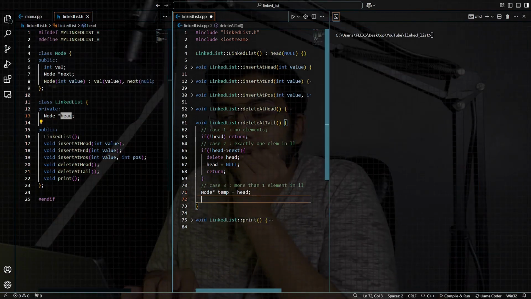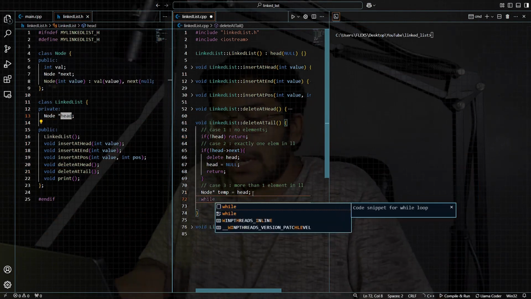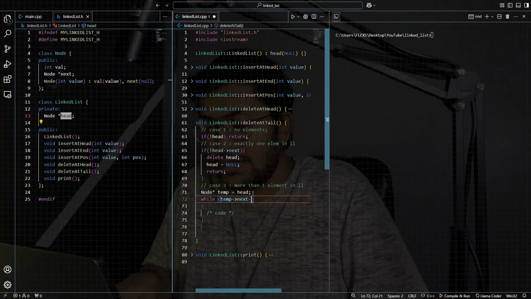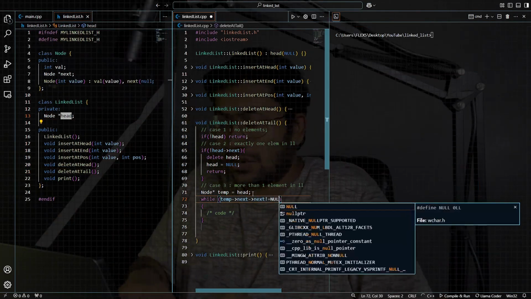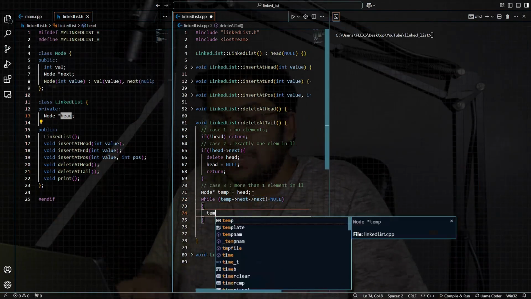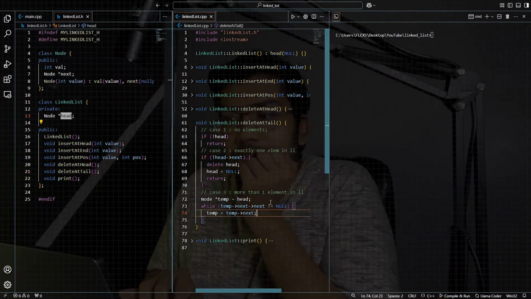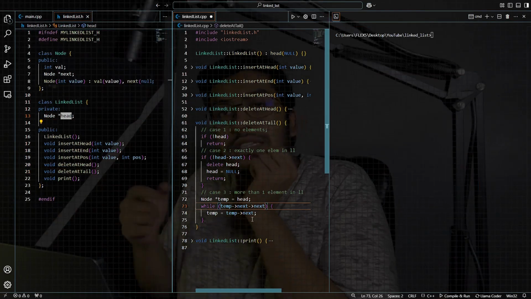So I know that head next is not null and head itself is not null, so I would have two elements at least. So I check this while condition: I check if temp next is not equal to null, that is what I need to check. What I would do is go to the next element, so temp is equal to temp's next. Not equal to null is the same as checking that temp next is valid.